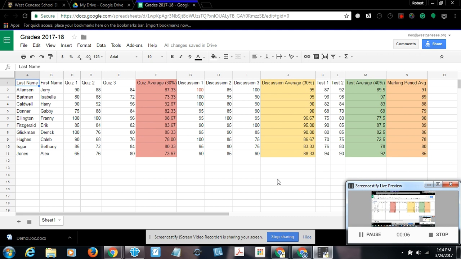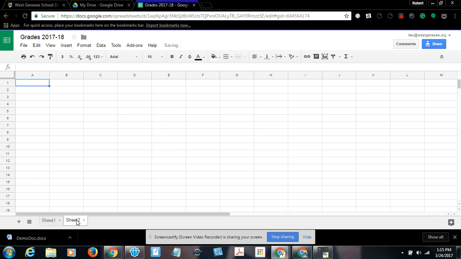In the previous tutorial, you saw me make a custom grade sheet. I used various functions and formulas to create a marking period average. Let's say I want to repeat this same sheet several times over for the entire year. One of the things I can do is create a new workbook, or a new sheet to my workbook. So if I click the plus sign in the bottom of the screen, I have sheet 2.